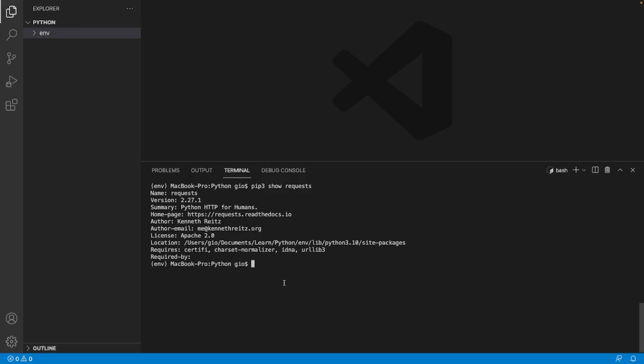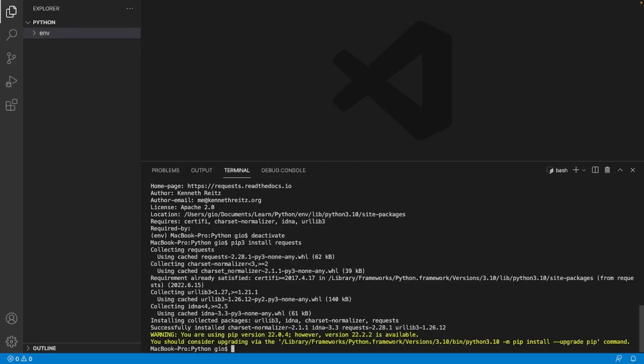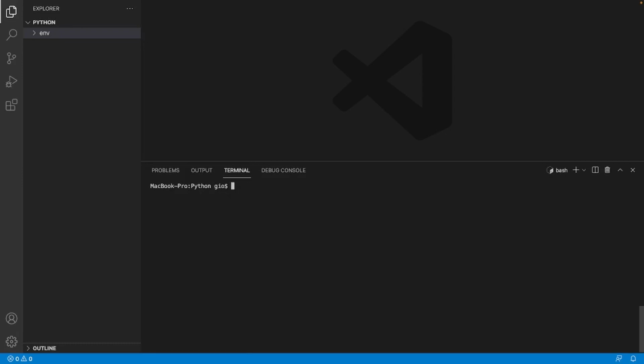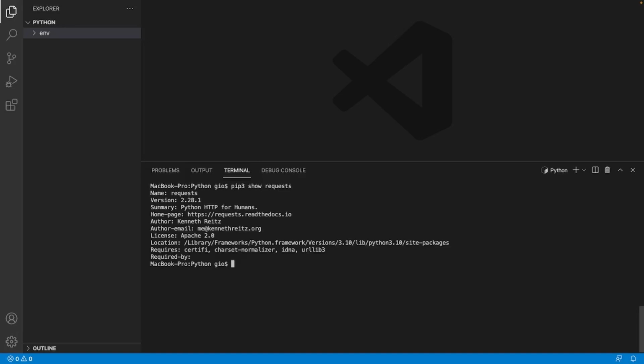Now let's deactivate this. Let's do a deactivate, and let's do a pip3 install request, and I'm just gonna install that globally. Boom. And then if we clear this up, pip3 show request, you obviously see that the most up-to-date version that it will install is 2.28.1.